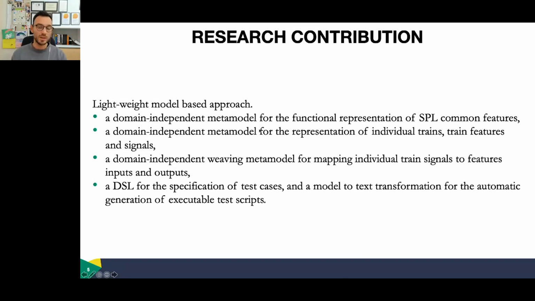In general, what we did is we developed a set of languages that could allow us to solve this problem. First, a small language that could represent the features of the family from a functional point of view. A language that could instead represent the features in the way they are actually implemented on the trains, so in terms of specific trains and signals. Then a language that could help us trace the relation between the actual signals in the trains and the more functional or logical signals as they are specified for the common features. And then a small language for the specification of general test cases.